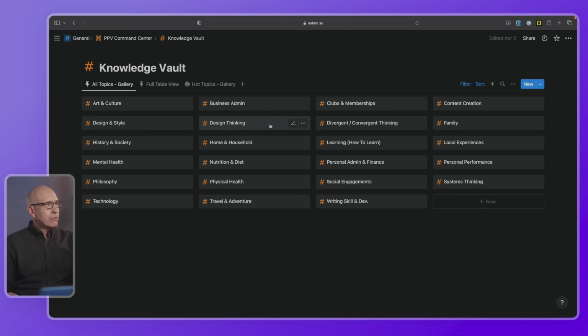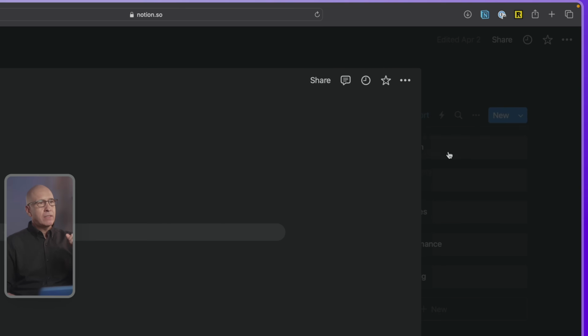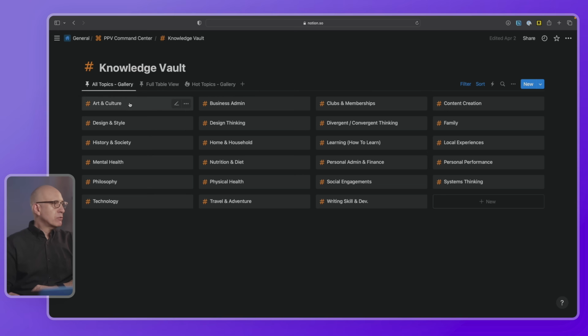So we come to our Knowledge Vault, and here we have our Knowledge Vault template. Let's go into the edit here. But of course, once you have a template, every new entry into the Knowledge Vault will have that template applied. So the Knowledge Vault is every topic we have an interest in, professionally and personally. So examples, of course, would be business admin, clubs, content creation, marketing, any hobbies, cycling, sports and fitness.